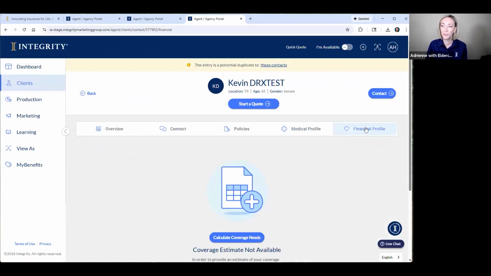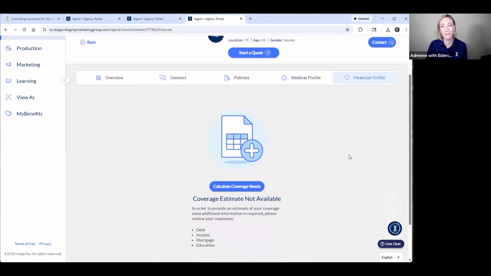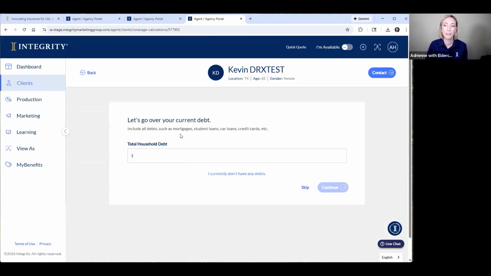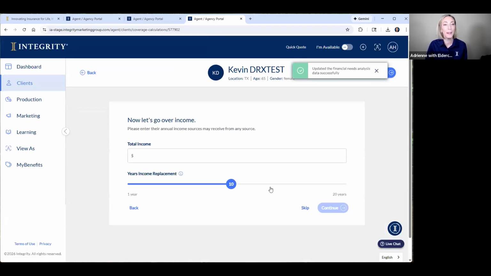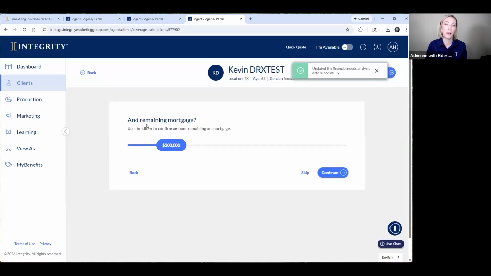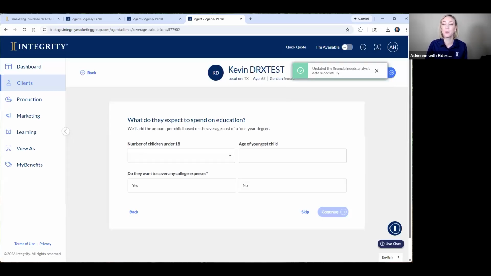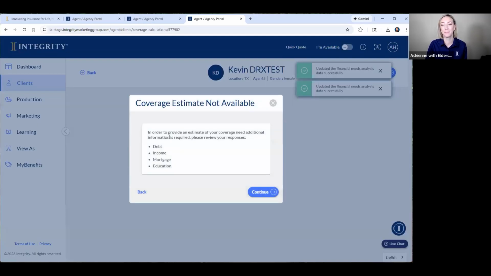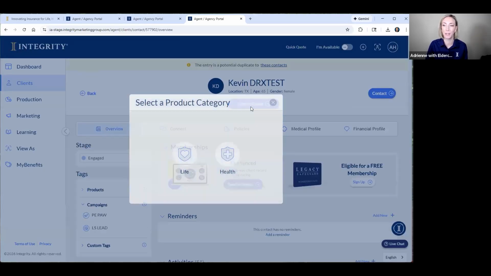And then the financial profile, this is kind of like the needs analysis. If you need to figure out how much coverage your client might need for final expense. Okay, so you can click this financial profile, you can click calculate coverage needs, and then it's going to ask, let's go over the current debt. And then it's going to ask, let's go over income. And then it's going to ask about mortgage. And then what they expect to spend on education, assets, and then it'll give you the estimated amount, which I didn't fill out anything.